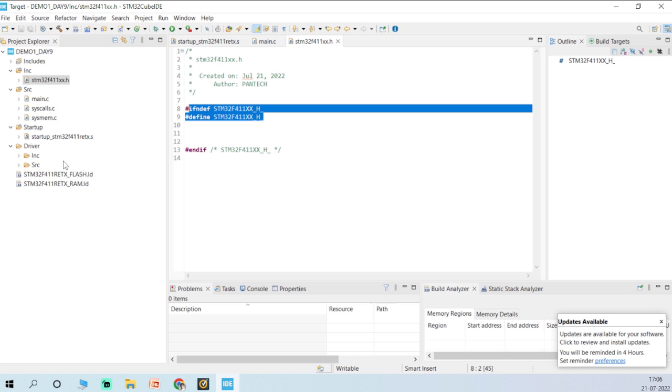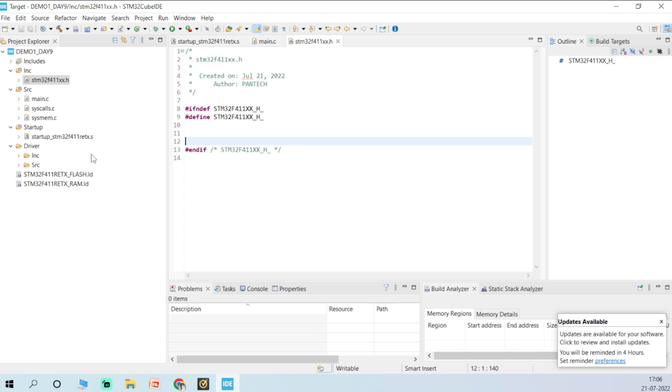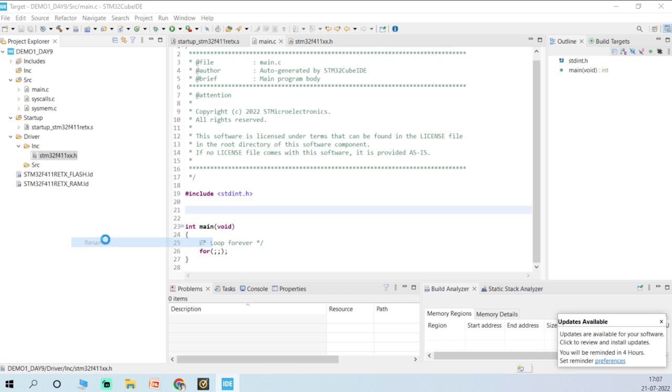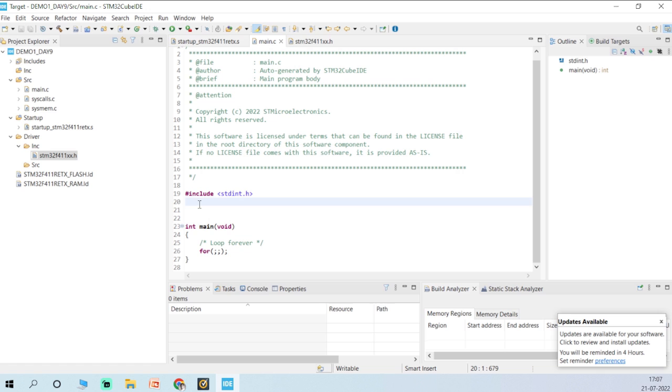So we have created the header file in this folder. Let me save this file. It's stored here, but it should be in the include folder of the driver. So we have created STM32F411XX.h and this is main.h. I rename this and type hash include. Whenever it is a user defined header file, you have to use double quotes.